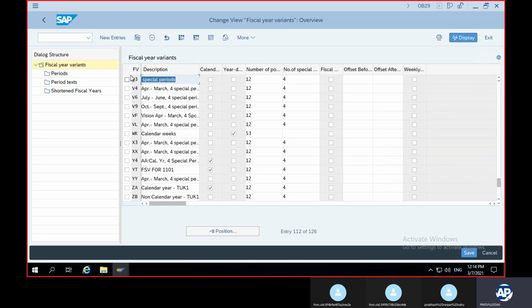Instead of creating new, you can copy directly here. Copy this V3. You can see April to March and 4 special periods. What is April to March? It is the normal. In India, the fiscal year starts on 1st April and ends on 31st March 2021. So in this year your fiscal year will end in 2021, right? And these are the 12 months, meaning 12 periods from April to March.